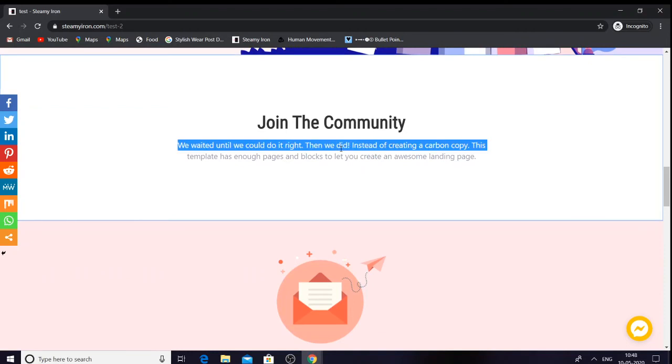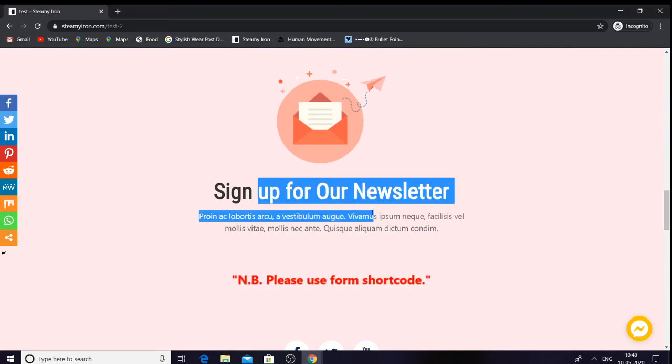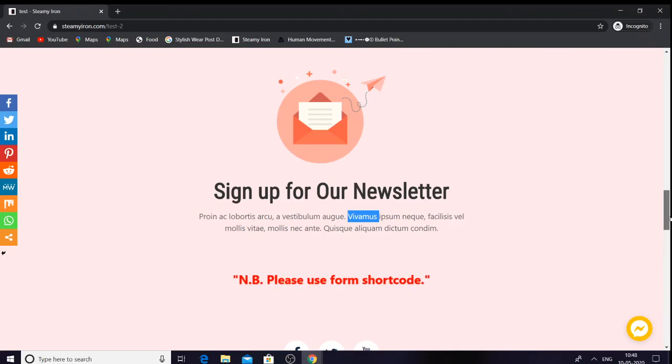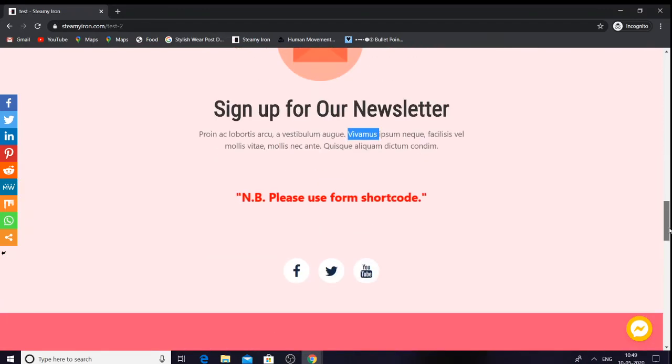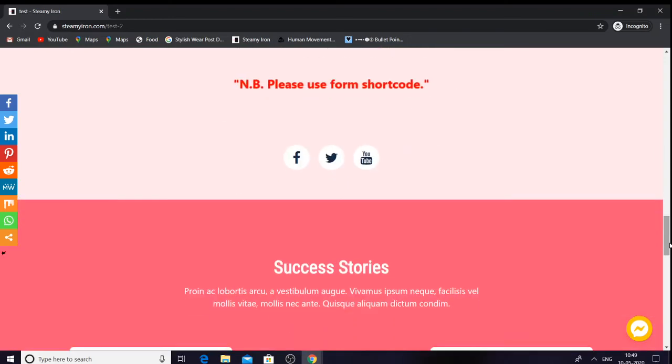Now here we can invite the people to join the community. Here, sign up for our newsletter, and it is going to be our bottommost part if we are inviting the people to sign up. If we are providing a contact us page, then we need to remove these icons from the below.